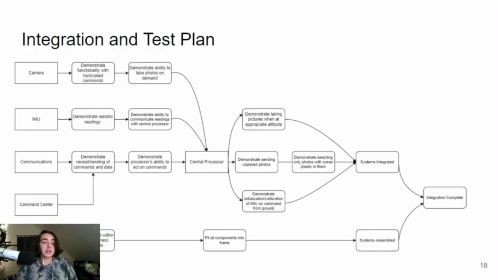After that, testing the communications and command center, we'd want to demonstrate that each of these is capable of receiving and sending commands and data. And then we'd want to demonstrate the processor's ability to act on those commands, receiving something to trigger something. From the central processor, we want to start to integrate more systems. We want to demonstrate taking pictures when at an appropriate attitude, and so that involves connecting the central processor, the camera, and the IMU. Or maybe we want to demonstrate sending these captured photos, and so what that requires is the camera, the central processor, the communication software, and the command center.